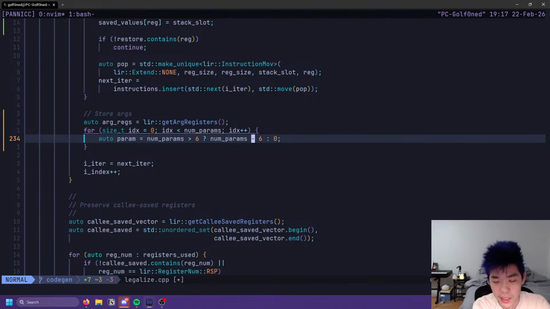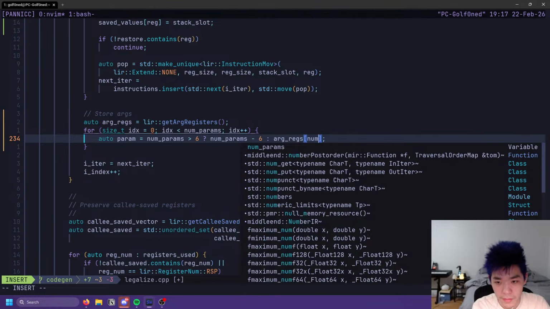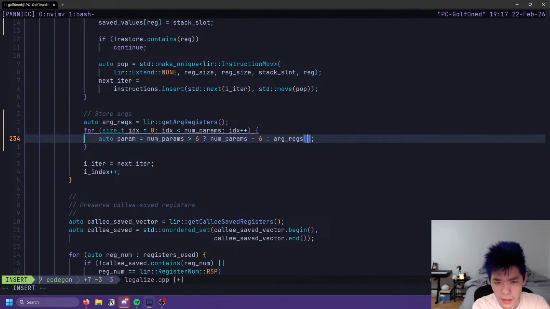So if it's greater than 6, then we want, I guess the other case is easier to handle. We can just do arg regs at num, or, oh, this is annoying. Instead of num params, let's do index.